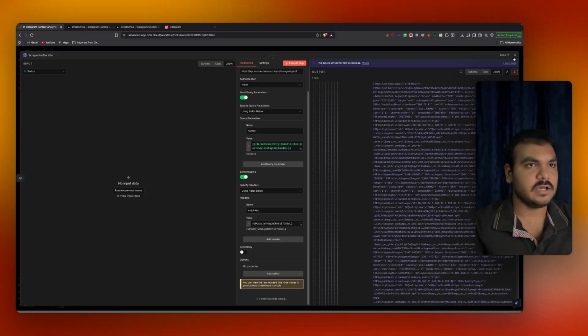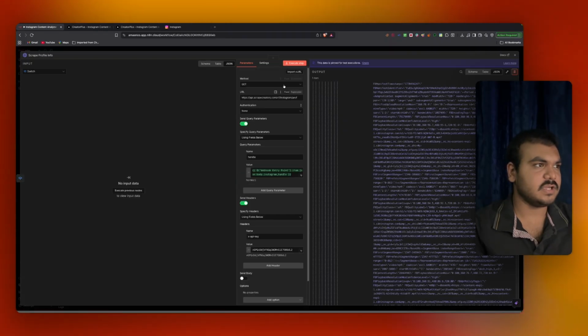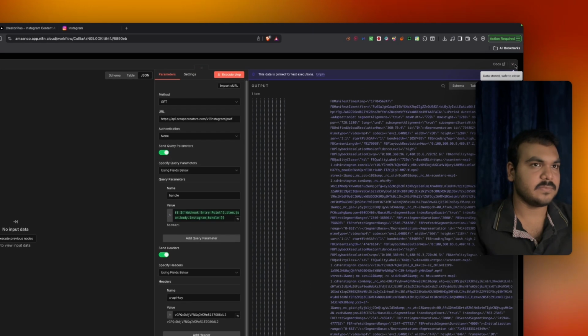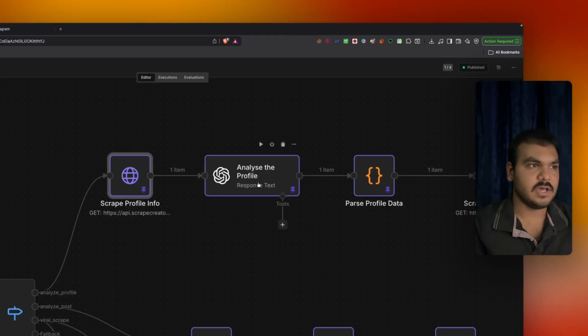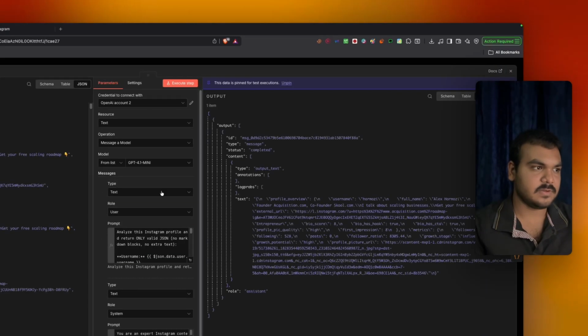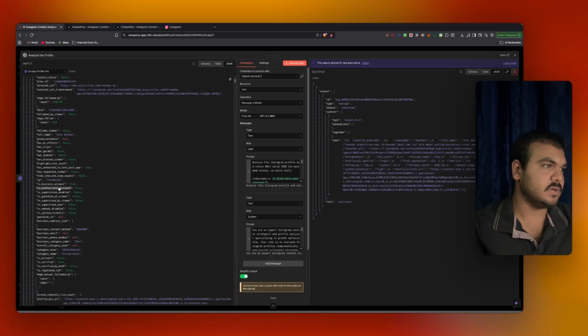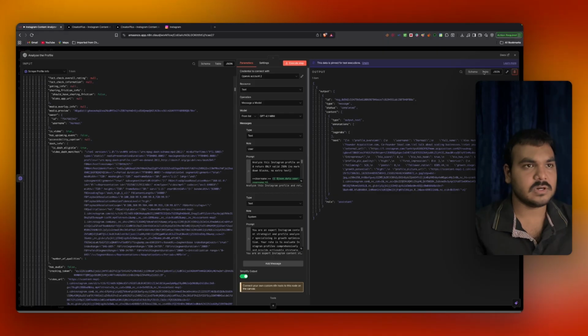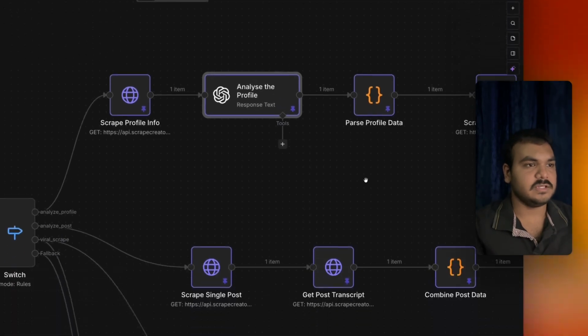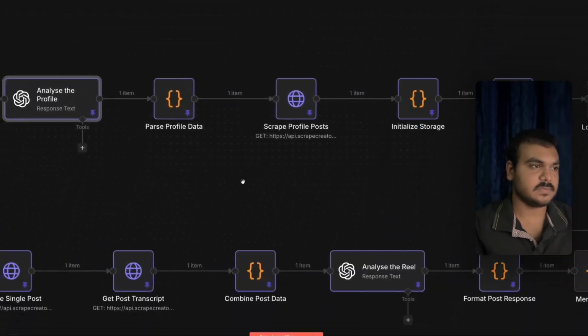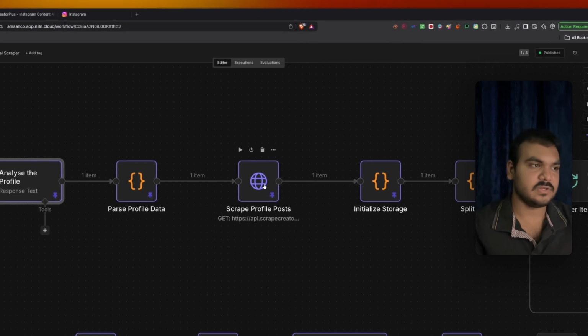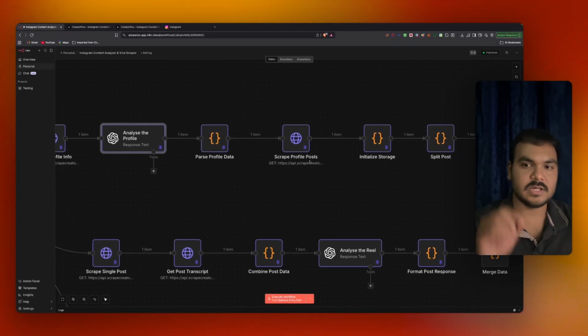All right, and then first of all, it is going to scrape the profile info, and based on that, it's going to analyze the profile here. After analyzing the profile, it's going to give me the information that we actually need, not the bunch of information that we don't need here, right? Then it's going to parse the profile data, and after parsing the profile data, it's going to scrape the profile posts based on that.